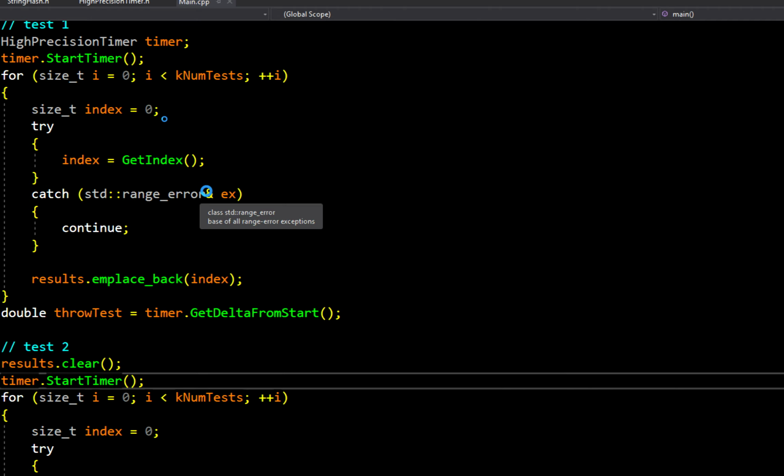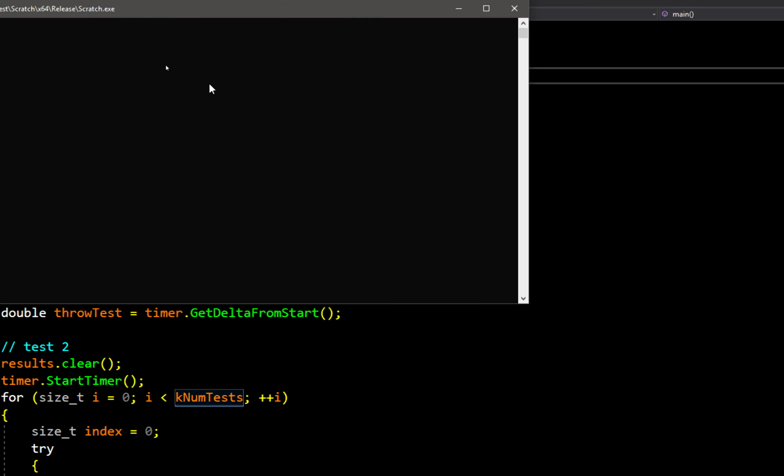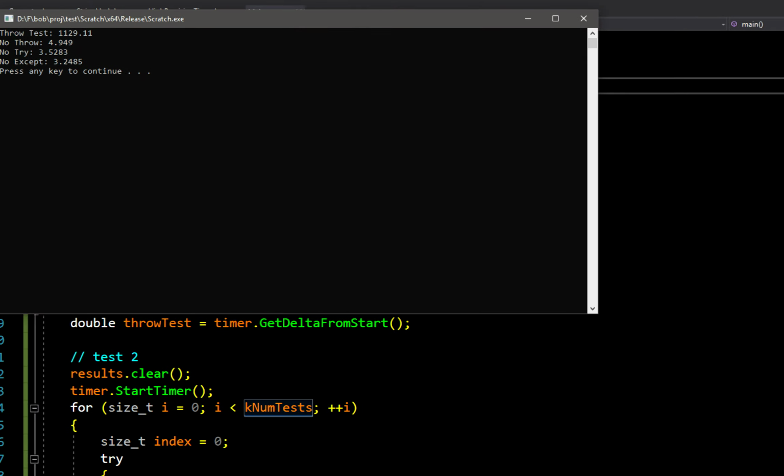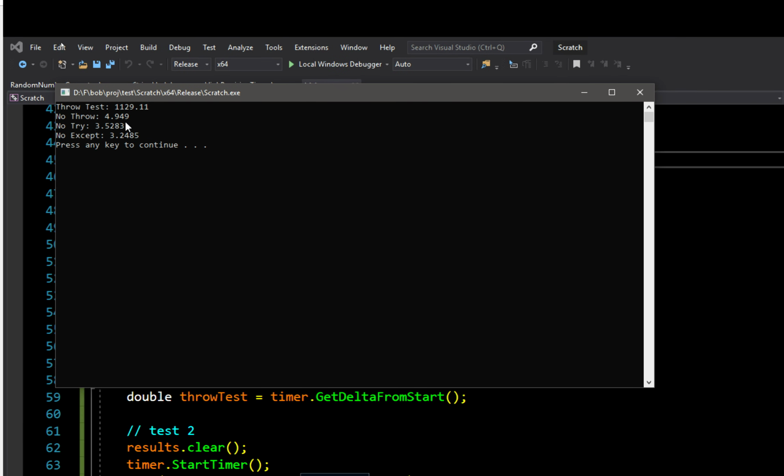So if I run this again, whoops, I don't want to run it through the debugger. I want to run it outside of the debugger. Here's another test. Again, this is kind of anecdotal, but here we go. This is well over a second, 1.12, 1.13 seconds. We have about 5 milliseconds for no throw, about 3.5 for throwing, so for no trying, for not even using exceptions whatsoever.